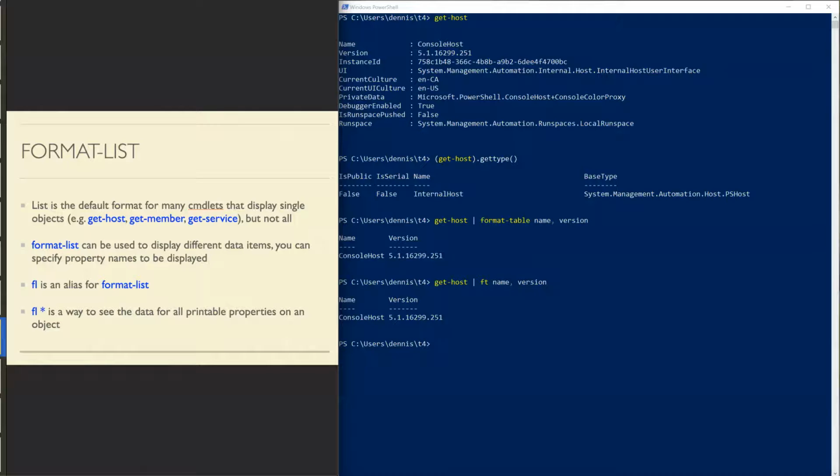Both Format-List and Format-Table can be given a list of properties to display in order to display specific properties. One of the nice features of that property list is it recognizes the wildcard asterisk, the star. If you put star for the property list, you will get all properties that will normally display.